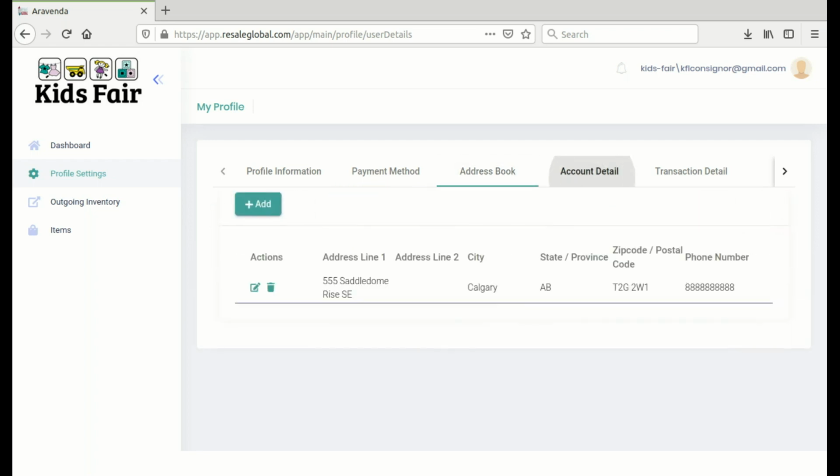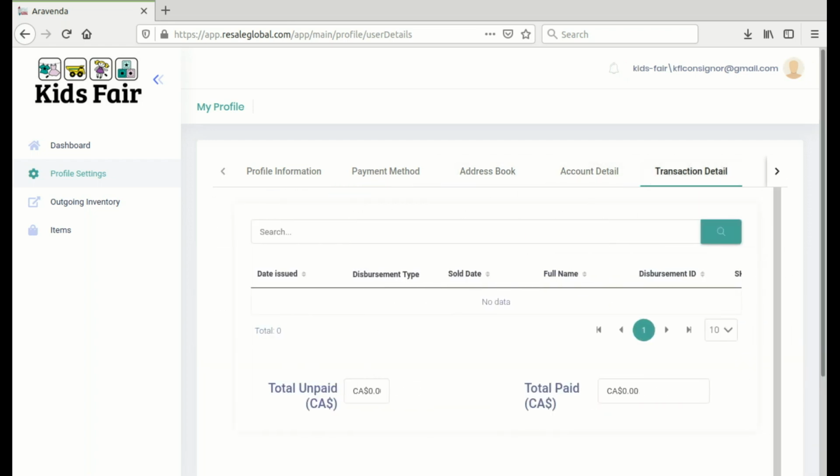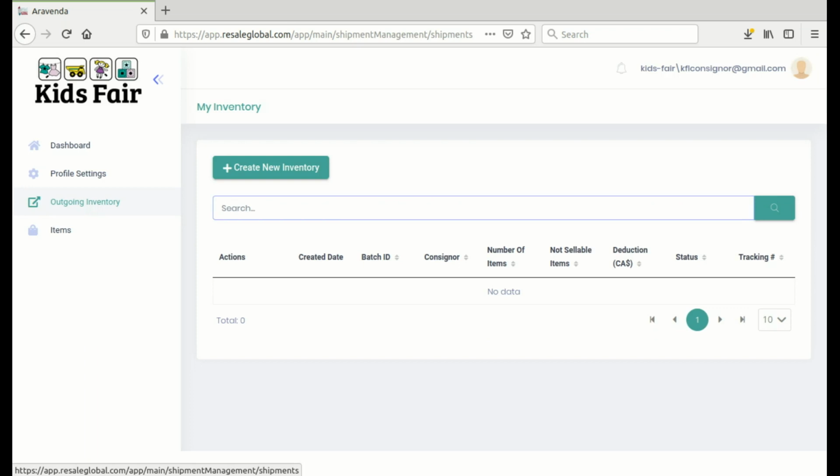The address book, account detail, and transaction detail tabs are not required for entering items and will not be discussed in this video. Outgoing Inventory is where you will enter all the items that you wish to consign. The Items tab is where you can view items that have been previously entered, either saved or uploaded to the website. For now, we will focus on the Outgoing Inventory tab.